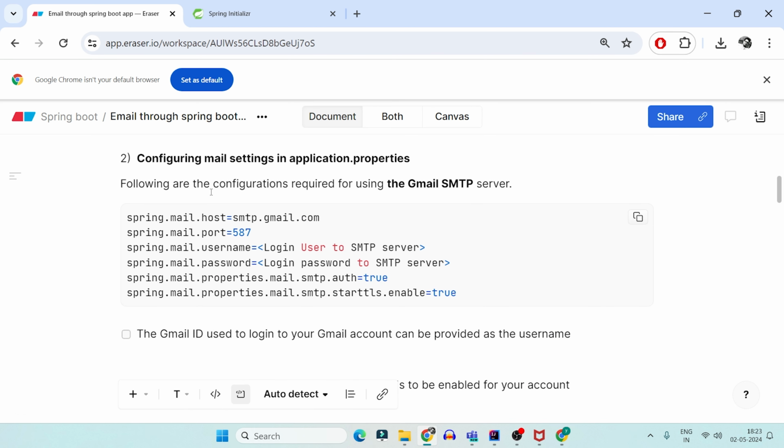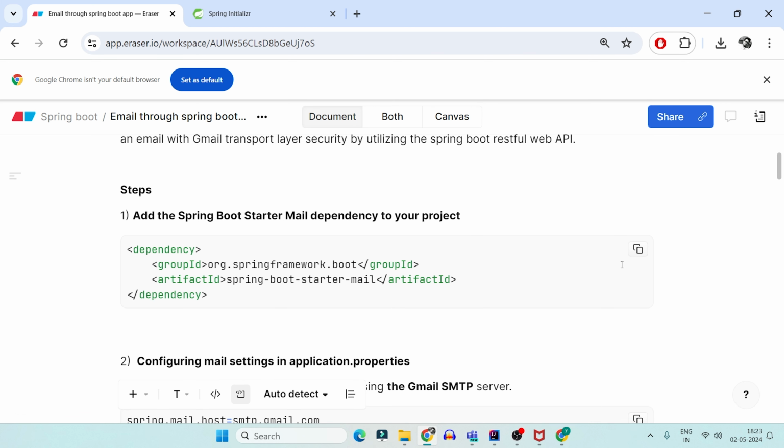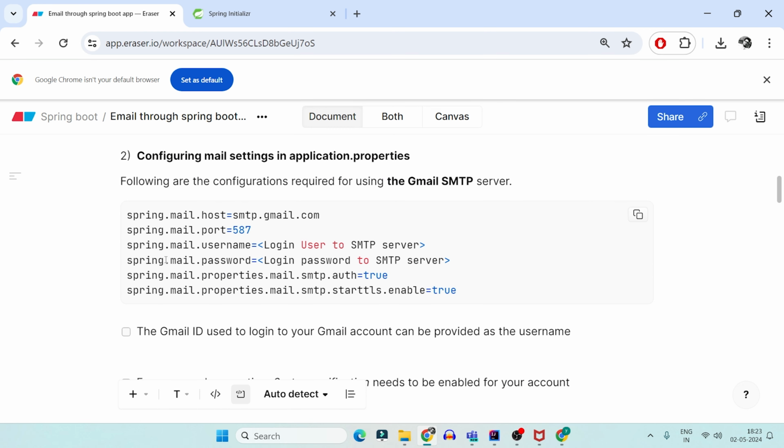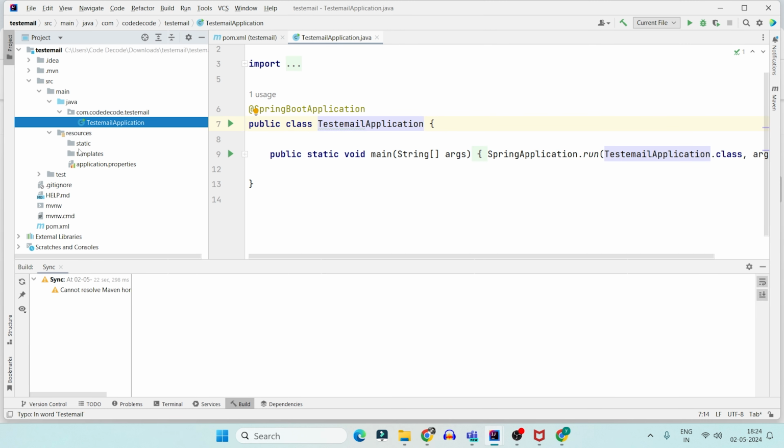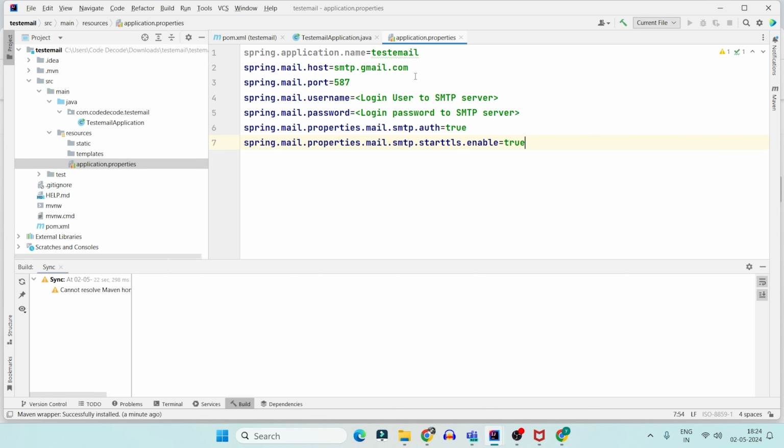Now we need some configurations to be done. I'm going to copy these configurations. These configurations like Spring Mail host, mail port, username, password, authentication and starttls enabled true. We are going to copy this and we are going to add it to our configuration properties. So in the resources, we have application.properties. I'm going to add these properties here.